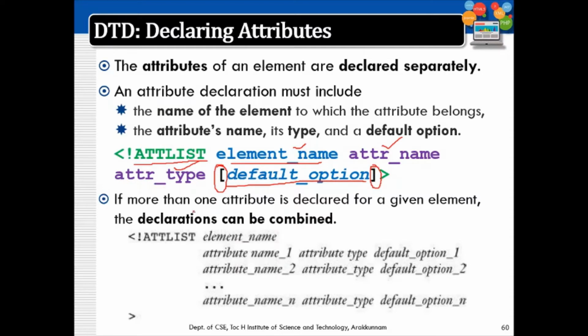If more than one attribute is there for a particular element, they can be combined like this. So ATTLIST, element name, then first attribute name, its type, default value, second attribute name, its type, default value, etc.